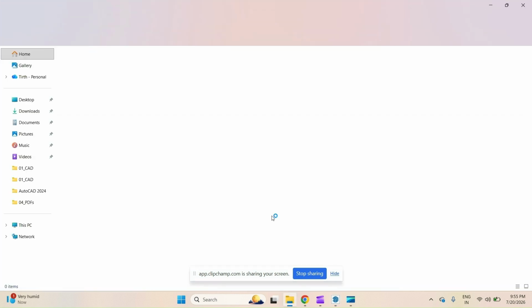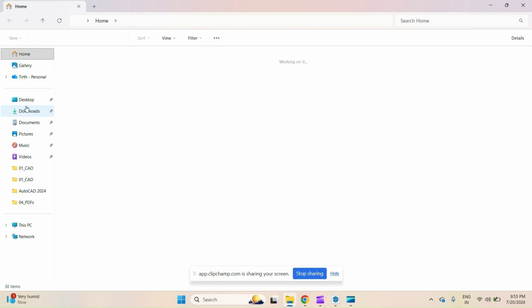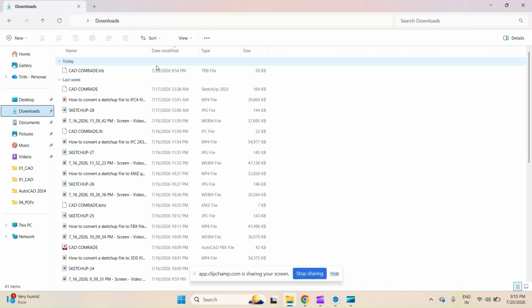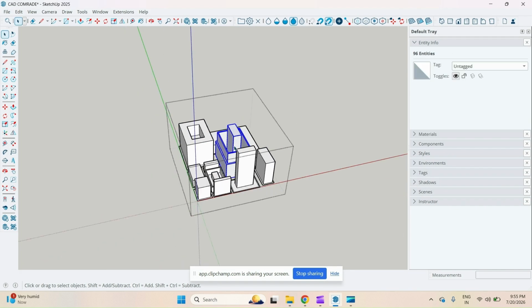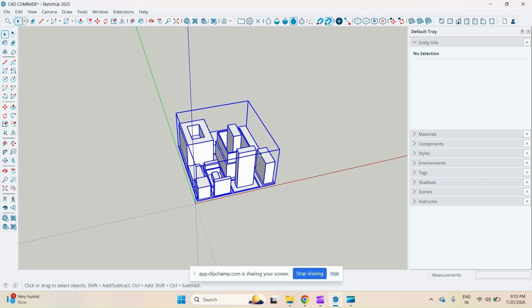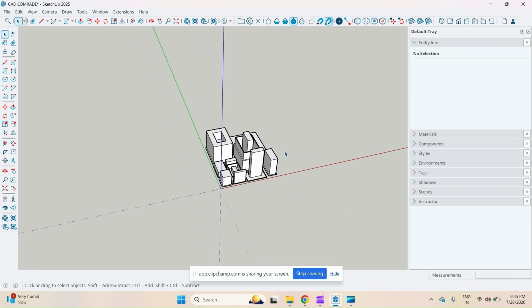I will not be able to open it and show you because I don't have the supporting software. But here you can see the cadcomrade.trb file has been made, and you can see how lightweight it is as compared to an IFC or any other type of save type. So this is how you can convert the SketchUp model into a Trimble BIM file.